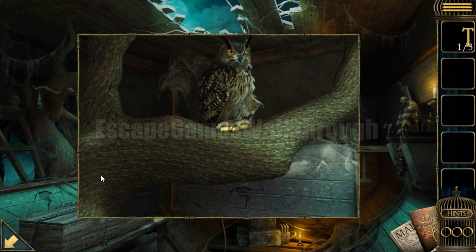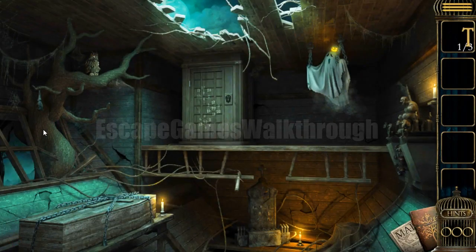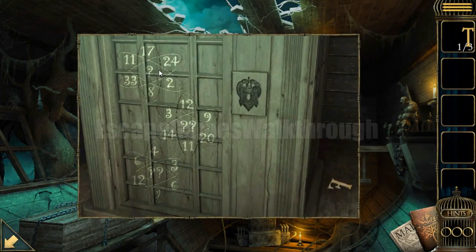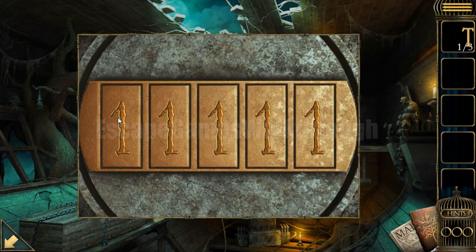Here's an oval that has letter T, a coffin with a hint, so 5-digit code. The hint is carved here. We need to find the dependence of the number in the middle through all of these digits. So here we can see that the difference between 11 and 2 is 9. Difference between 17 and 8 is also 9, and 33 and 24 is also 9. So the first digit here is 9.